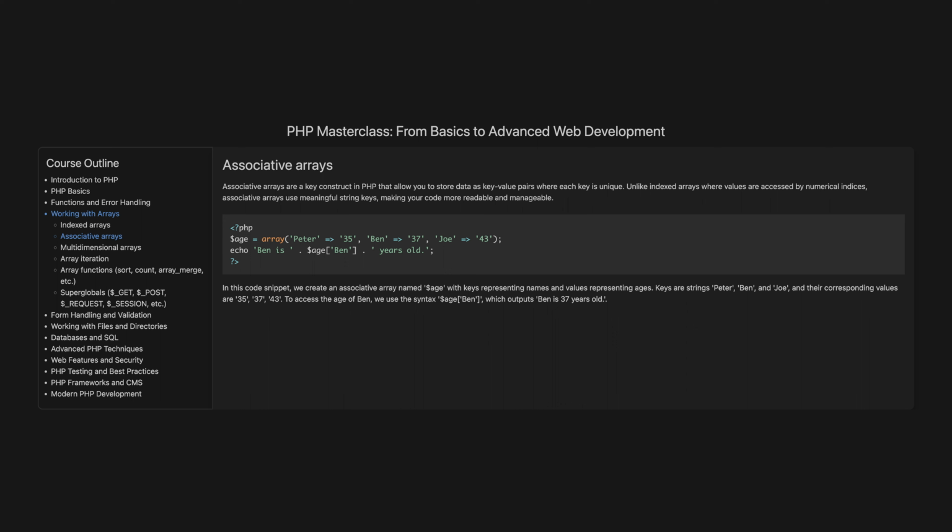Associative arrays. Associative arrays are a key construct in PHP that allow you to store data as key-value pairs where each key is unique. Unlike indexed arrays where values are accessed by numerical indices, associative arrays use meaningful string keys, making your code more readable and manageable.